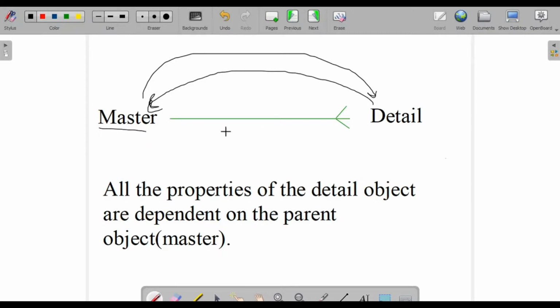Okay, so in here master is the parent, detail is the child, and the relationship is one to many. Okay, because one parent can have many children and many children belong to one parent. Okay, so this is always a one to many relationship whenever we are talking about a master detail relationship.